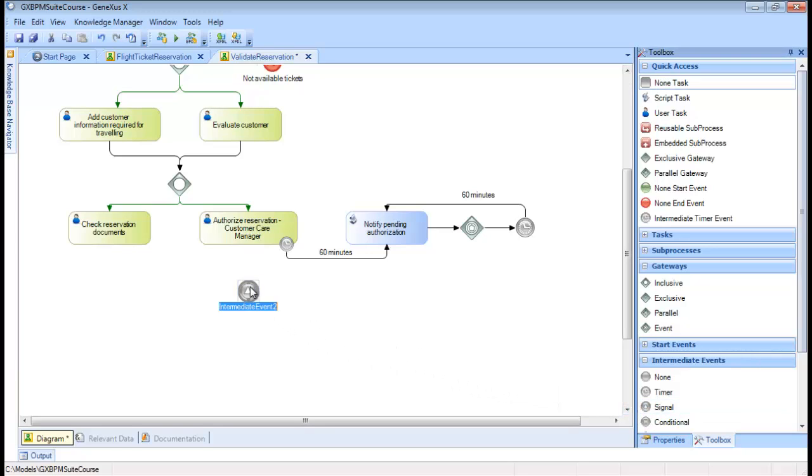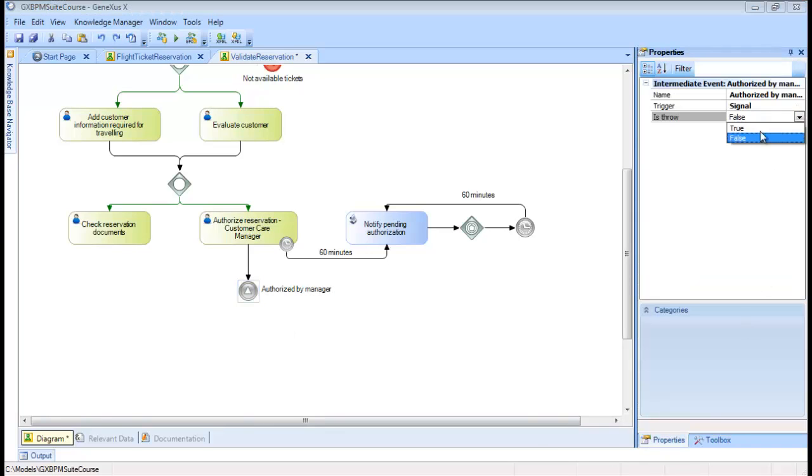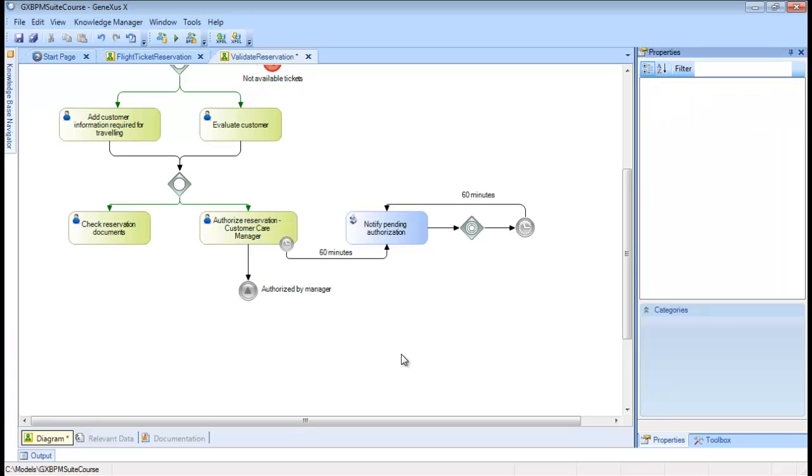To model an event that throws a signal, we add a signal intermediate event, we type the description "authorized by manager," and connect it from the task "authorize reservation customer care manager." Since we want to configure the signal to be generated, we change the isThrow property and set it to true.